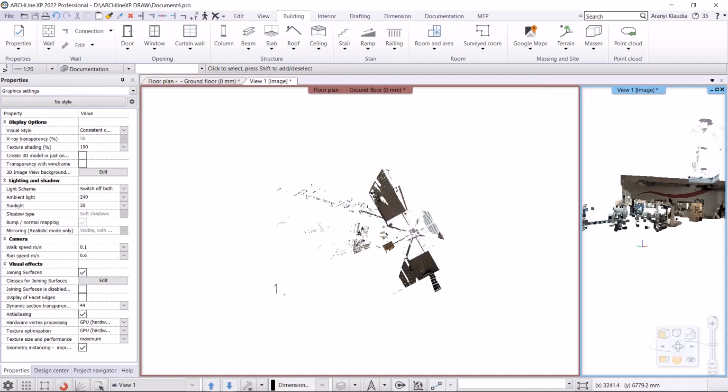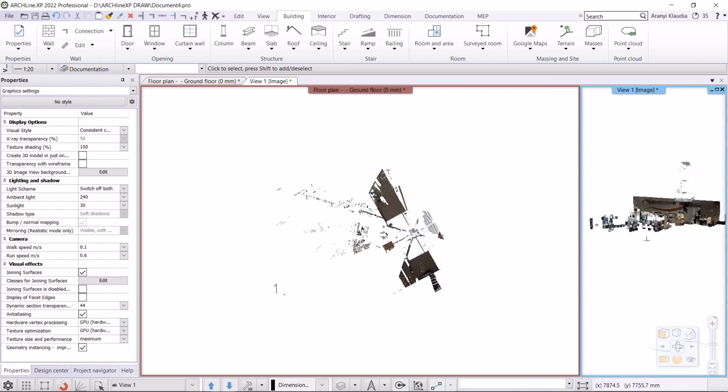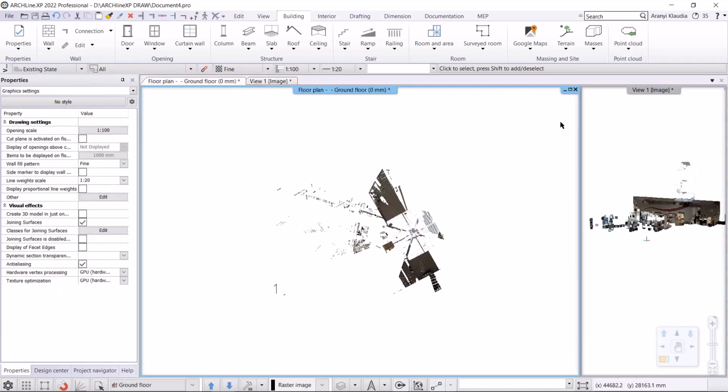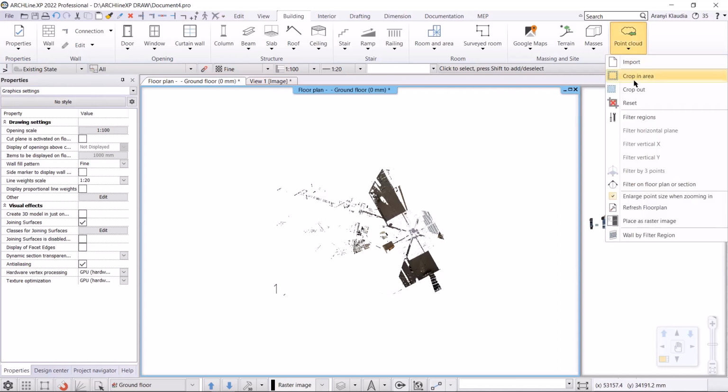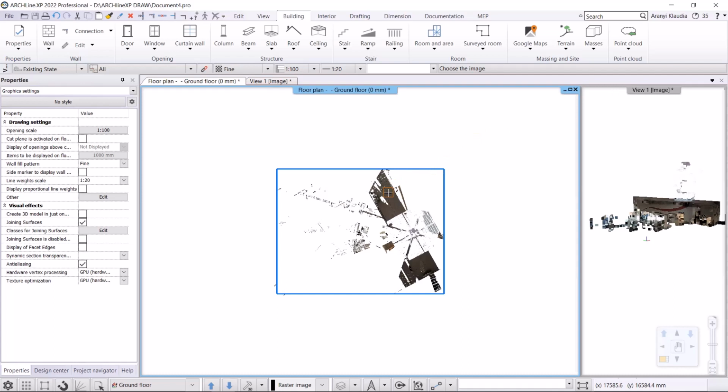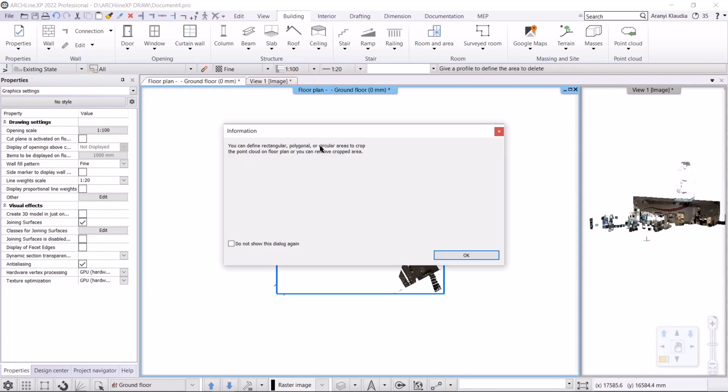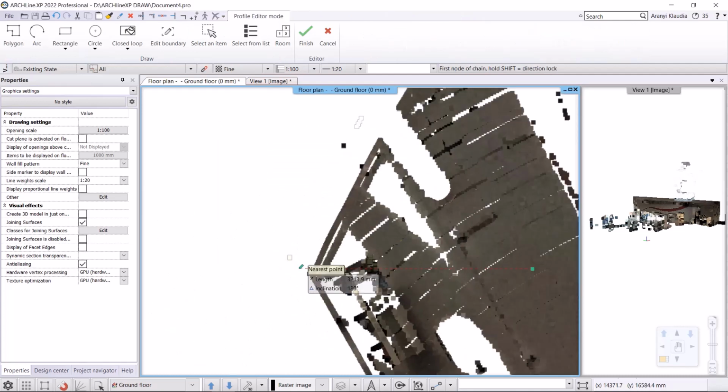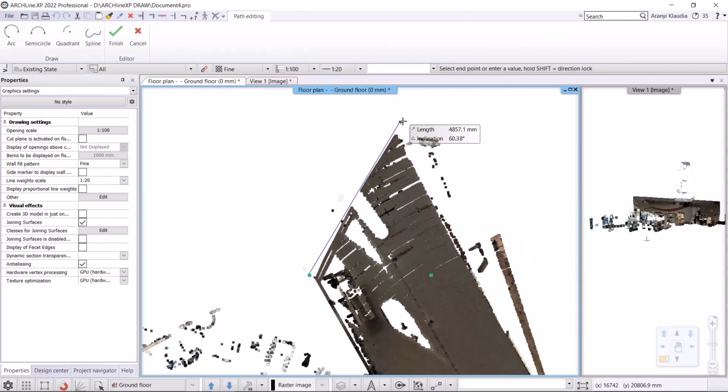Our next task is to delete the irrelevant points, which we will not work with. I will do this in the floor plan. I will use the Building menu, Point Cloud, Crop Out command. I will select the point cloud, and the program will inform me. I can define rectangular, polygonal, or circular areas to crop the point cloud on the floor plan, or I can remove the cropped area. Okay, I accept it and I define the area.